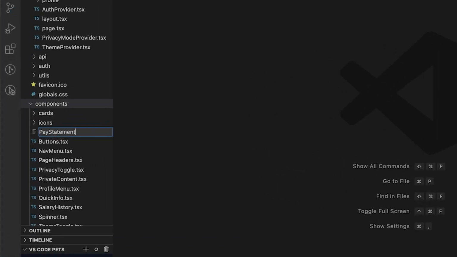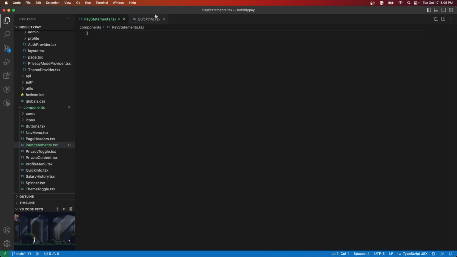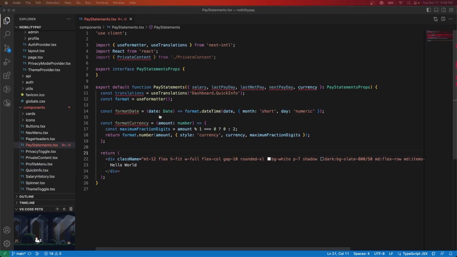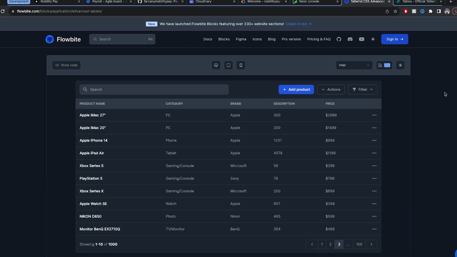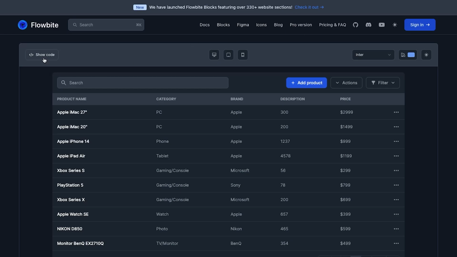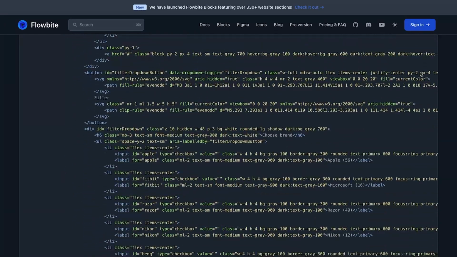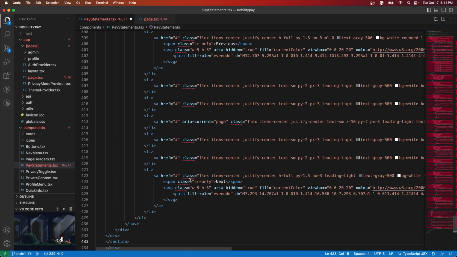Alright, let's create our component, paystatements.tsx. We can go ahead and copy everything from quick info, an older component, and then we get rid of everything. And we're good to go. Then we head over to Flowbyte, the unofficial non-sponsor of this video, and we yoink their table component. Paste it in, and then we let ESLint fix up the HTML.